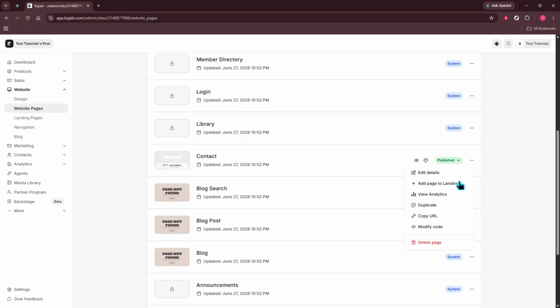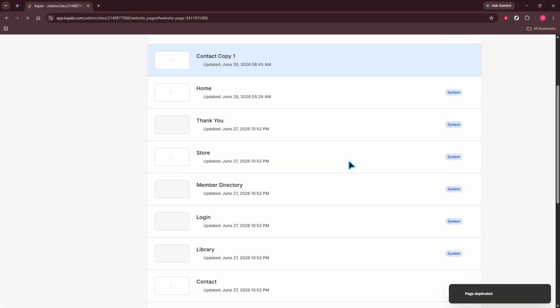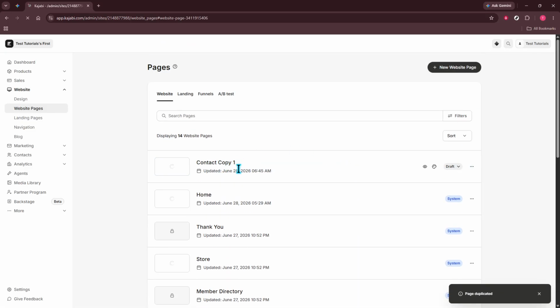Then, select Duplicate. Kajabi will create an exact copy of that page's settings and styling, which is the key step if your goal is to copy the website style quickly and accurately. After duplicating the page, you'll have a new version to work from, allowing you to keep the original page unchanged while editing the copy as needed.